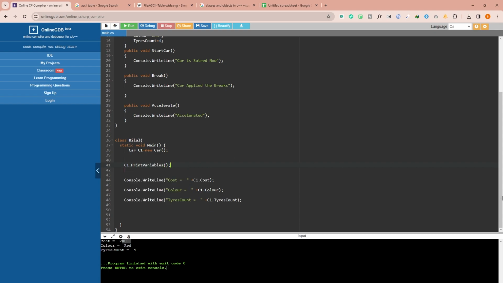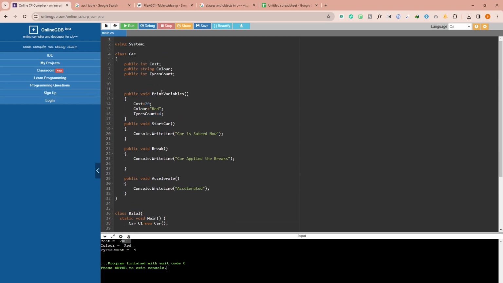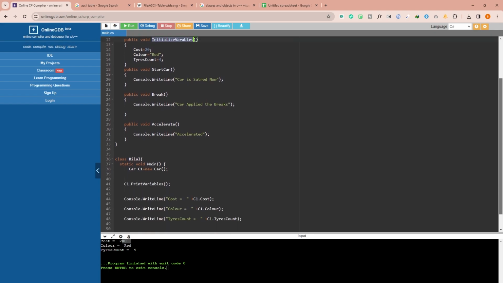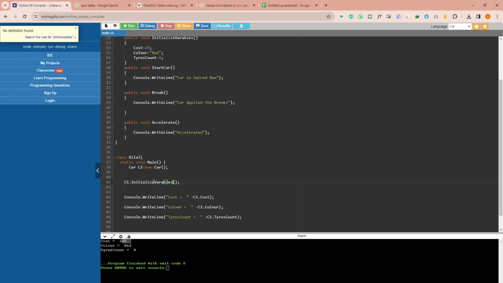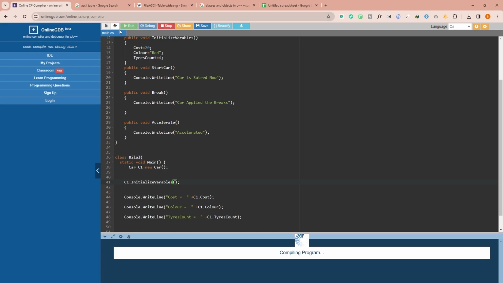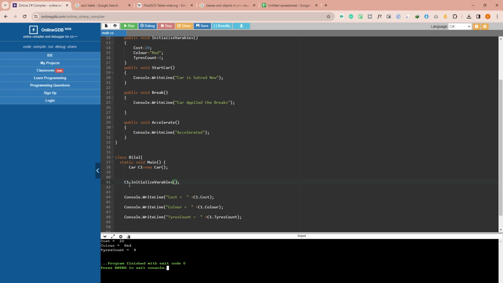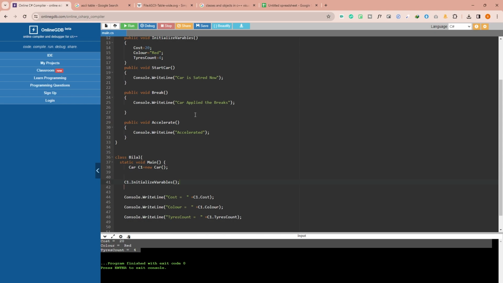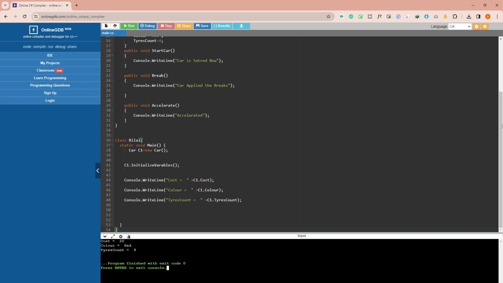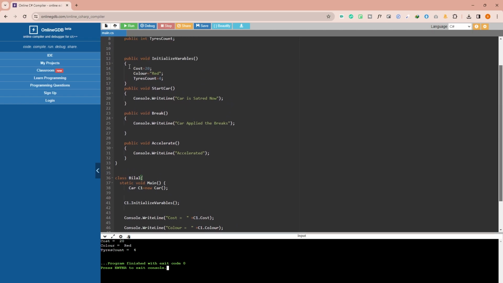By the way, I have to print them but I initialize them, so I will make it initialize variables. I will copy this, come back again here, and now I will run the code. You can see that I did not initialize it here, but it initialized automatically and printed that. Similarly, we can simply print the messages as well.